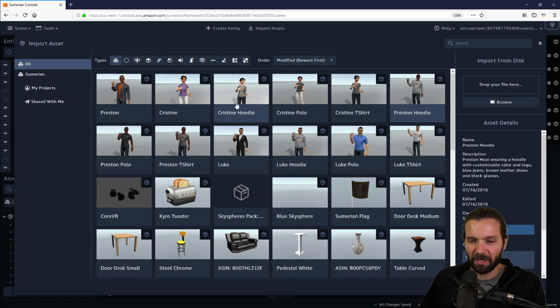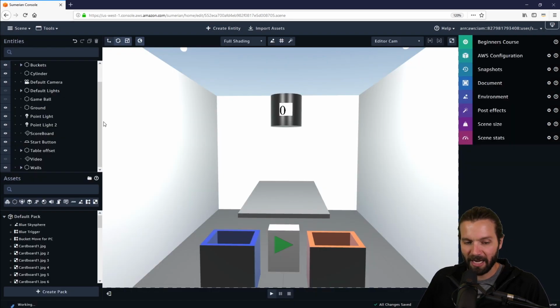Each character also has an additional 3 outfits available: Christine hoodie, Christine polo, Christine t-shirt, Preston, Luke, so forth. You can actually customize those. There are tutorials for that as well if you want to put your own logo instead of the AWS or Amazon logo. So I'm going to go ahead and click the Preston hoodie, and add that to my scene.